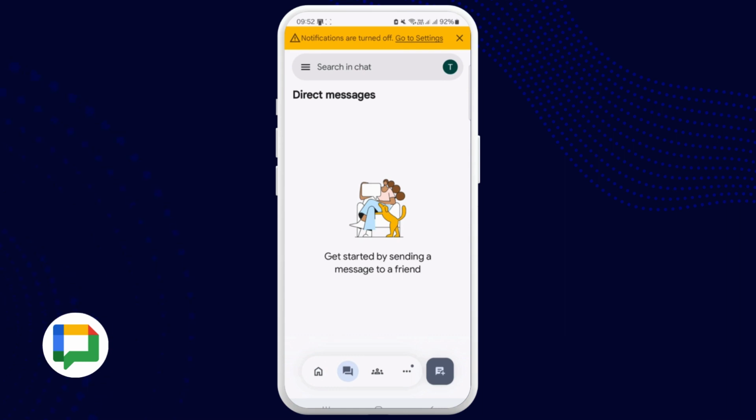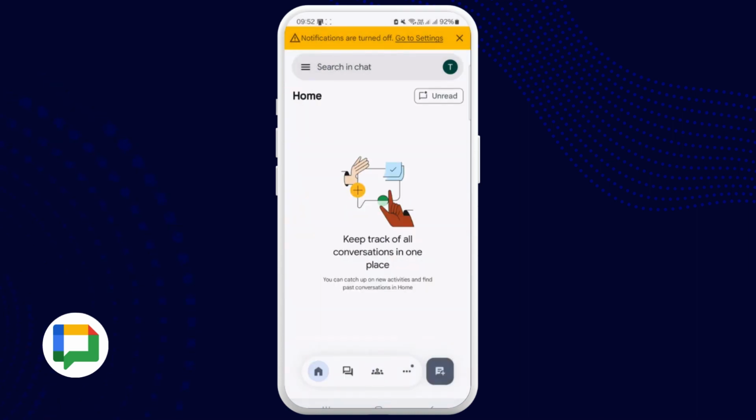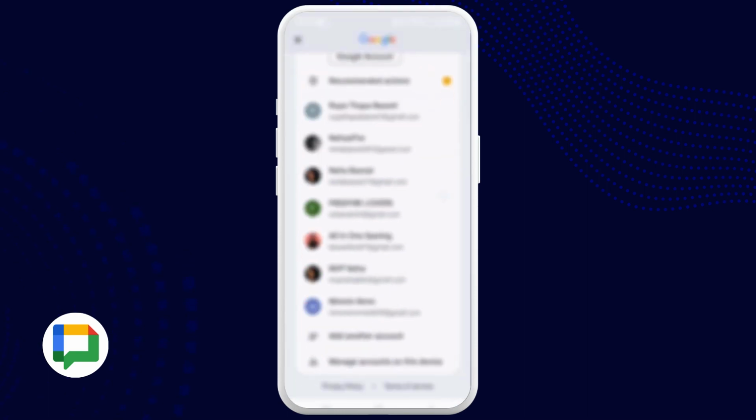If you desire to transition to an alternative account, tap on the profile icon situated at the top right corner of the screen, select the Add Another Account option at the bottom, and proceed by selecting Continue. Input the email address and proceed with the subsequent steps.